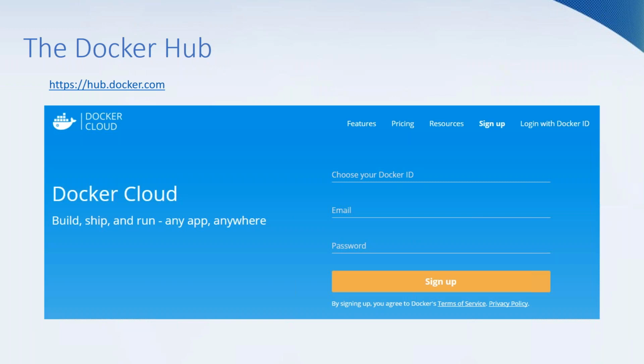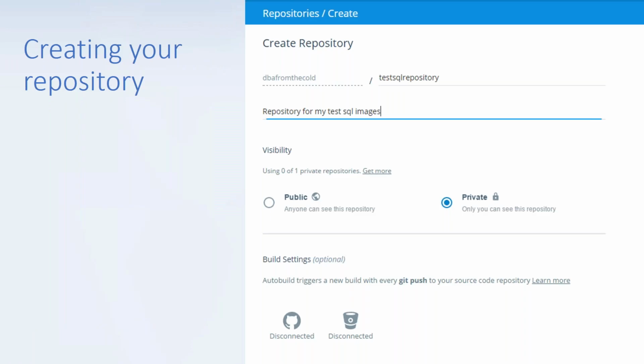And now we've already interacted with this. We've pulled images down, but not only can we pull images down, we can push images up. So jump onto the site, log in, choose a username and password, and then we can build a repository online to store our images. The one I've got here, I've just given it a name of test SQL repository for my test SQL images, and then I have options here of public or private.